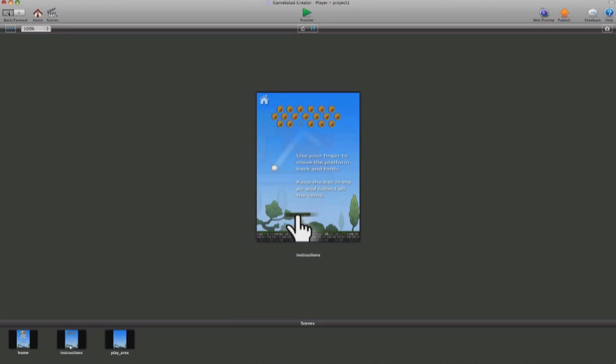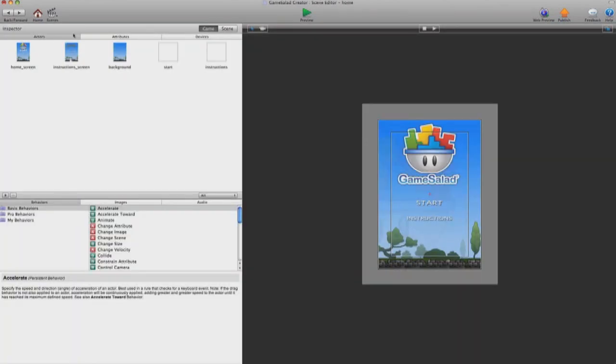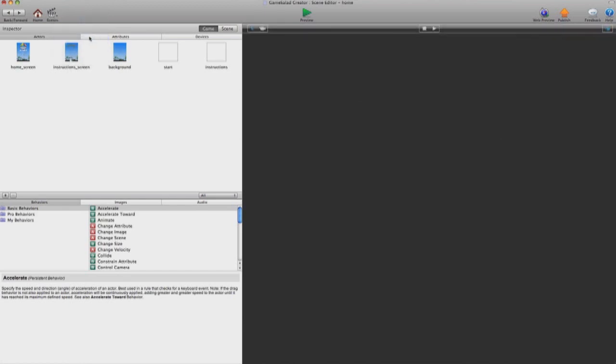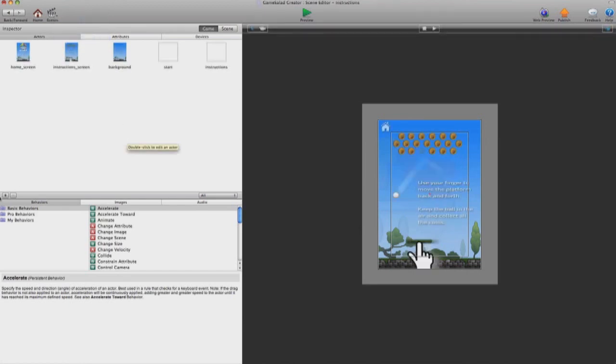So we'll go ahead and hit back. And we want to change to the instructions scene. So all we need to do is click on our little scenes tab up here and switch over to instructions. And then we're going to do the same exact thing. We'll create a new actor. I'll name this actor something that I can pay attention to. So I'm going to say home button, so I don't get it confused with like a home screen or something like that. And I'm going to drag this guy down into the instructions scene and resize him properly.